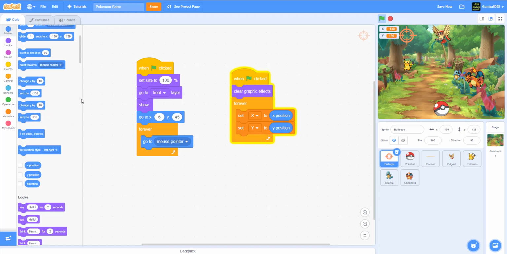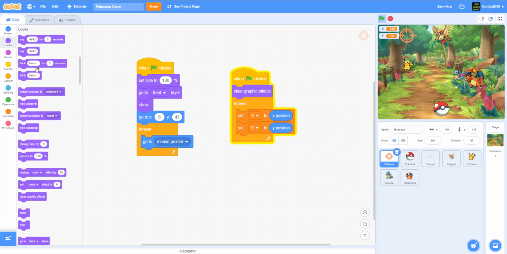Actually, might need a second part. So I think so. It'll change color effect by 20 to show you where it is. So we're done with the Bullseye. That was very quick, 2 minutes.